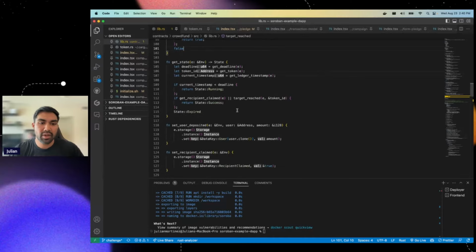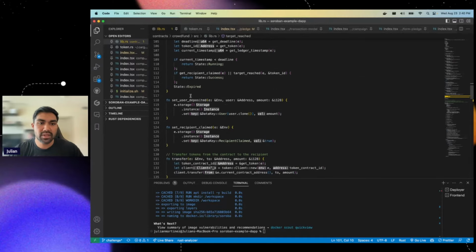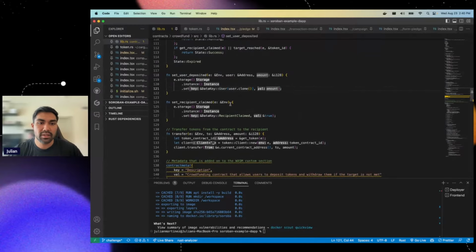And here we have a couple of setting functions. Once a user makes a deposit, we assign that value to the key of the user address. As you can see here, we set the user address and the value that they deposited. Next up, if a recipient does claim the funds from the campaign, we set this value to true.